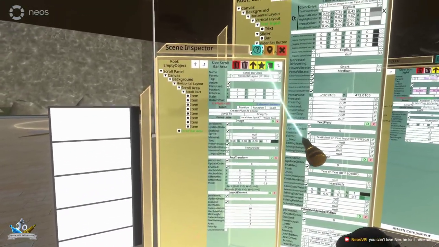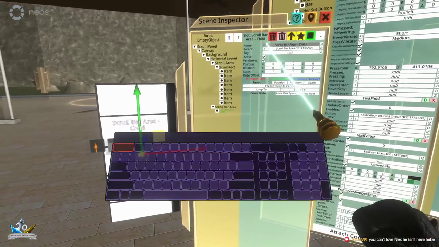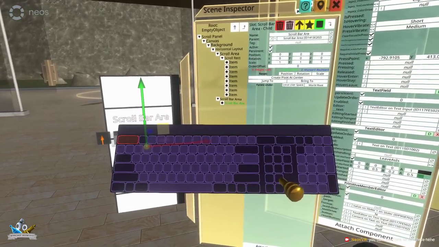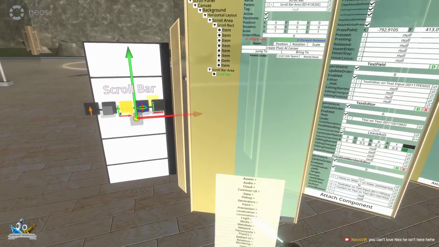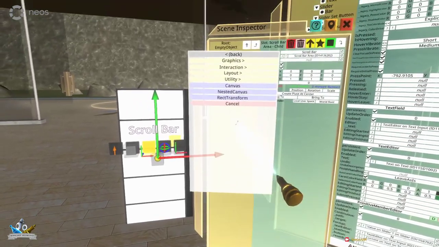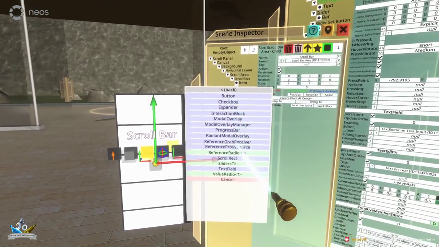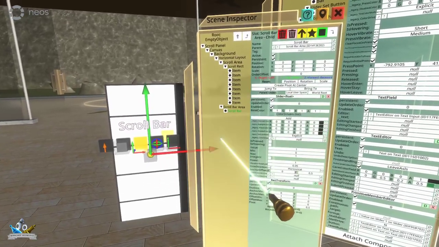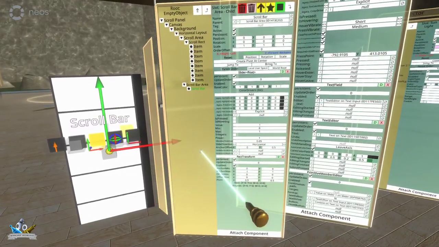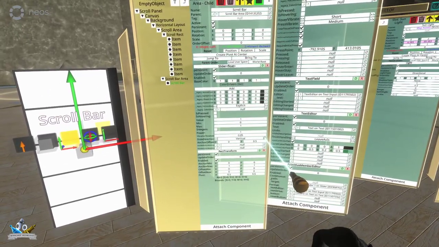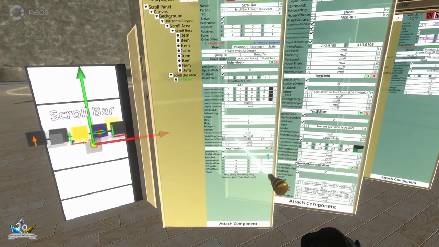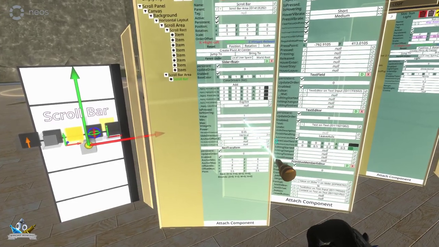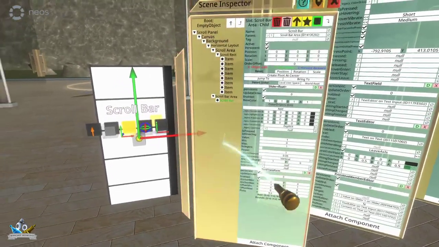Now, underneath this, I'm going to add a scroll bar, which will be a Uix Interactions slider of type float. We want it to be vertical, and just like before, we need to set the X anchor offset to 1 and the Y to 0.